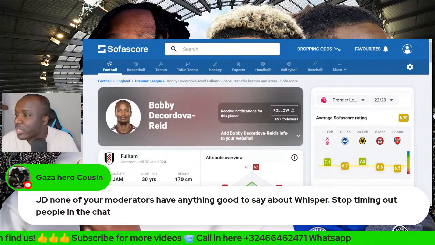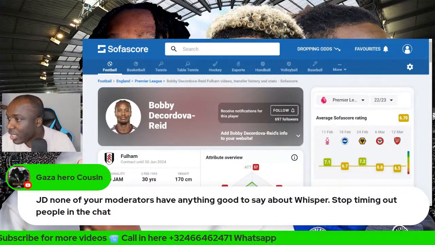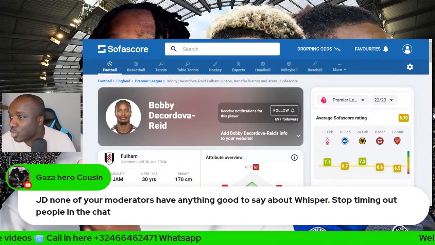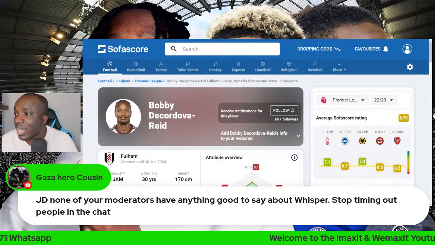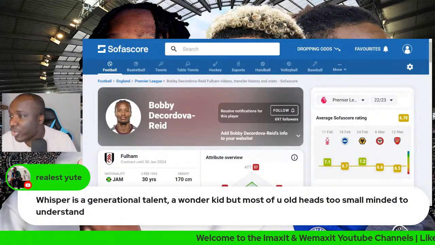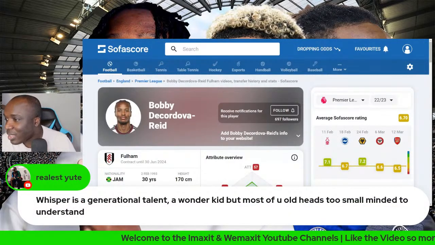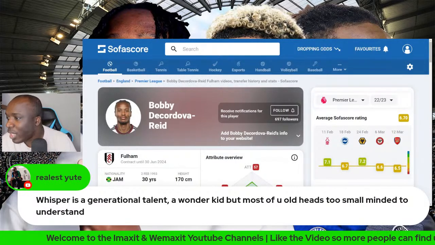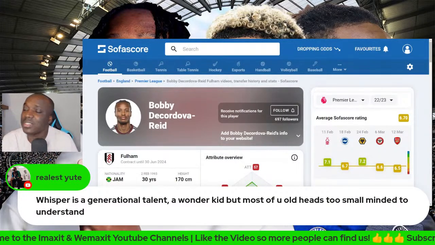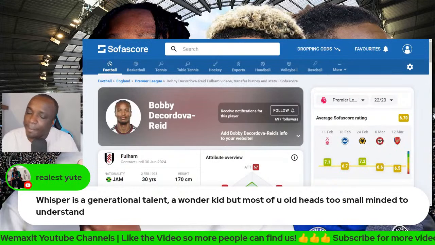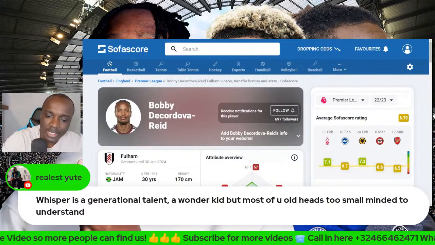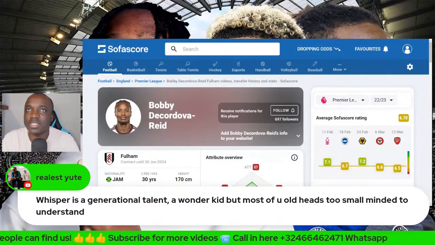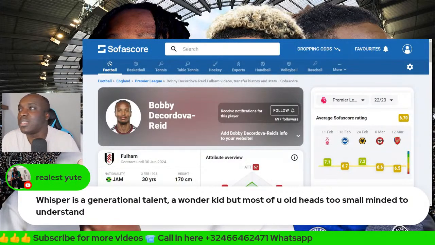None of your moderators have anything good to say. No, I have not timed you out. We want to have these conversations. We want to have your Whisper is a generational talent, a wonder kid. But you, most of you old heads, too small-minded to understand. But realest youth, I don't know where you are and what you're doing in football. All right, I would love to know because you said we are old and we don't understand nothing.